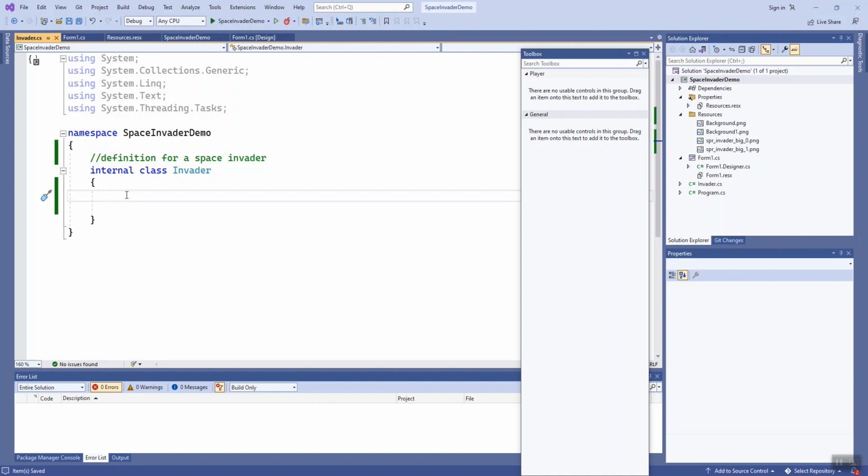But fundamentally, when you design an object, you want to think: what does this object need to know and what does it need to do? Because that's your data and those are your functions. So a Space Invader is going to have a coordinate on the screen, right? So let's give it a variable called X. Let's give it a variable called Y.